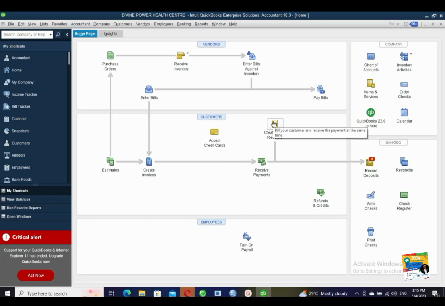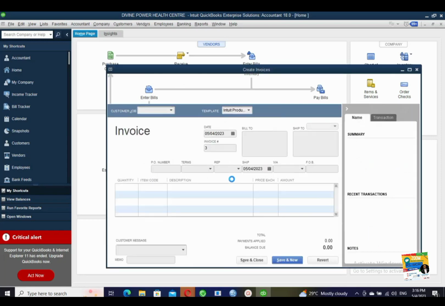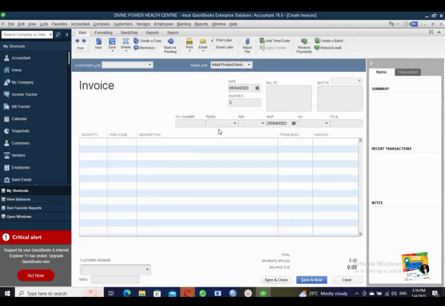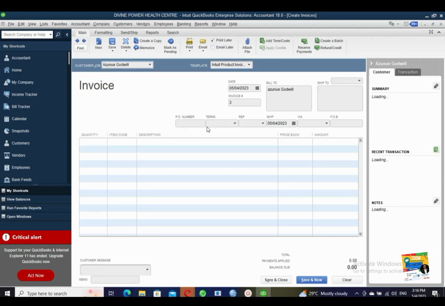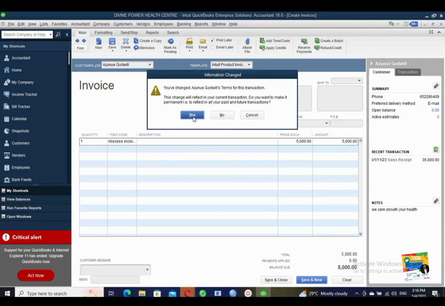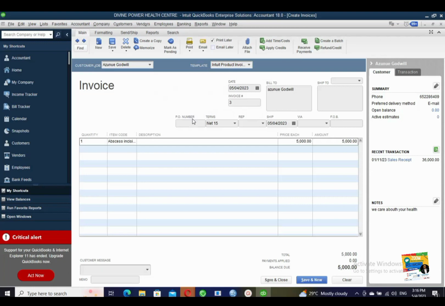From here, when I take create an invoice, in case it was not a cash sale of goods, or let me say it was on credit, I'll have to start by selecting the customer who is buying the goods. I give the terms of payment, let's say in the next 15 days. I select the item the customer is buying, and I put in the quantity. I can keep on adding other products based on what the customer is taking. Then I take save and close. I take yes, and it's going to create an invoice for this particular customer.